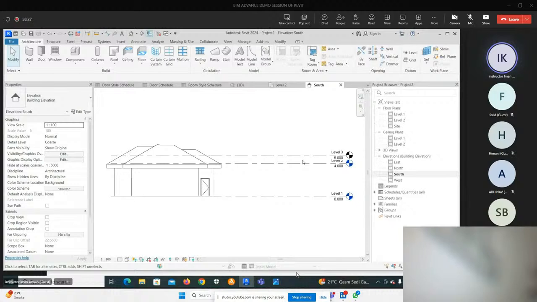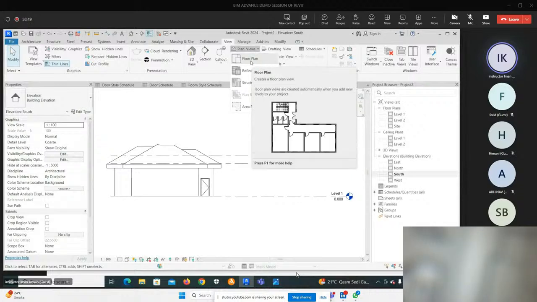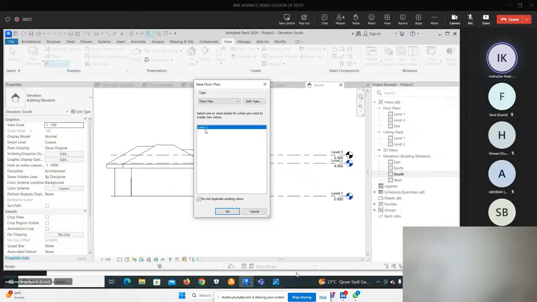verified. If the elevation levels are not verified, it is because I took it as a copy. Some people don't know that levels taken as a copy are not associated with the level. So they have to go to View, Plan Views, Floor Plans in order to define it again. Now we understand that level 3 is defined, because if the bubble head is not bluish, it means it is not associated with a level, just an indicator.